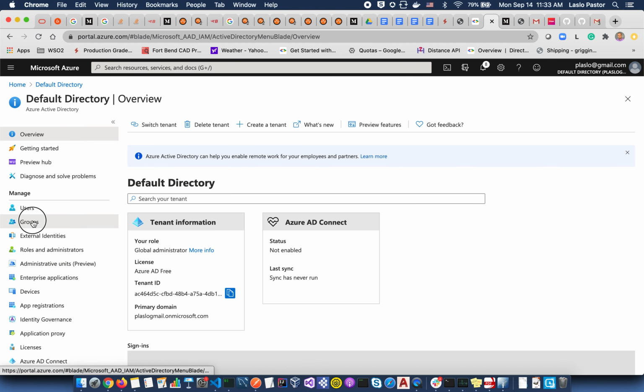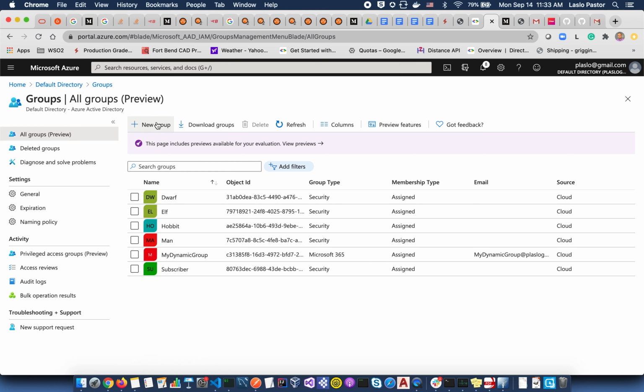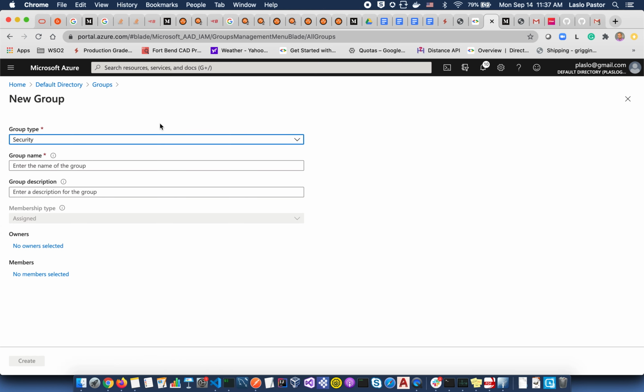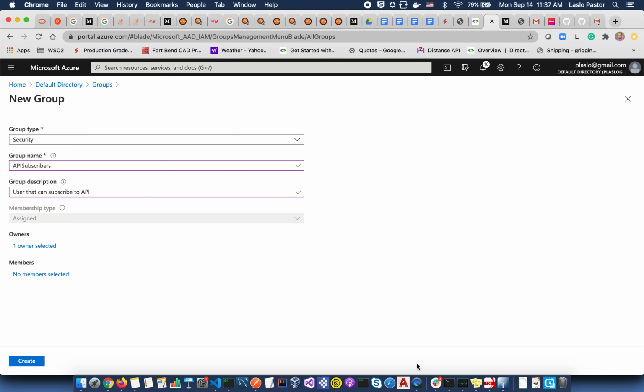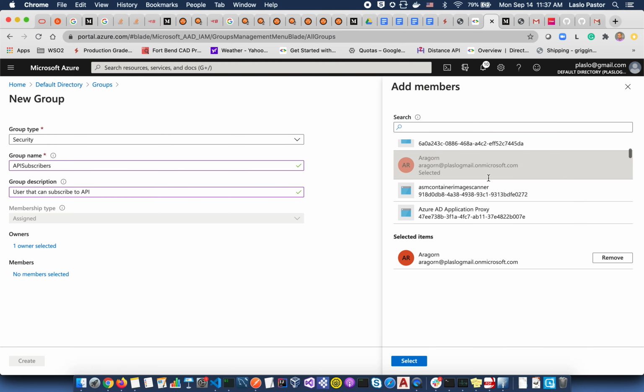A good practice is to create a separate group so you can assign users that need access to the APIM developer portal or publisher. Select security group and name it API subscribers. Add a description, choose an owner, it's optional, and you can select the users that will belong to this group.